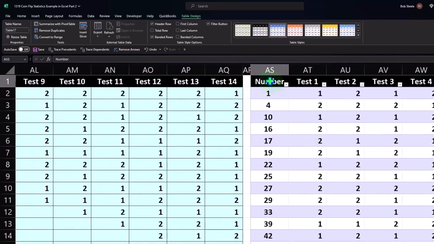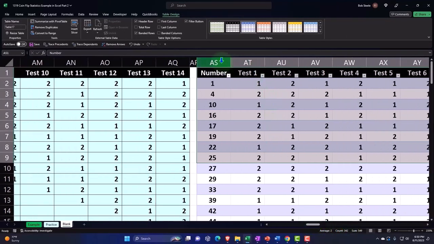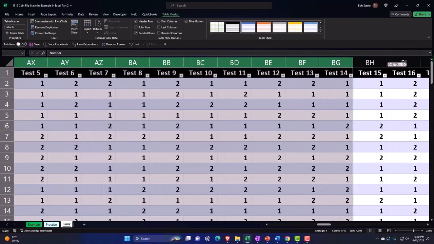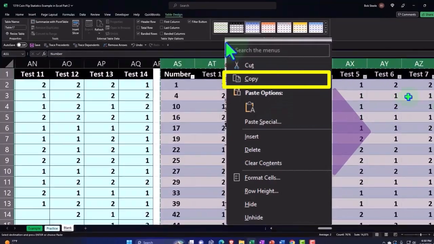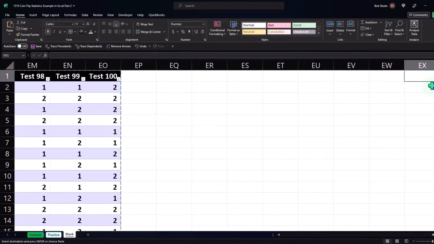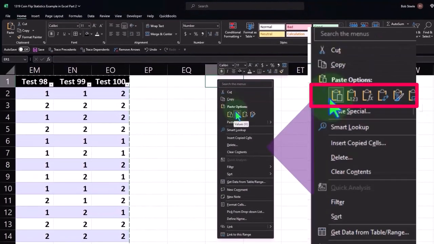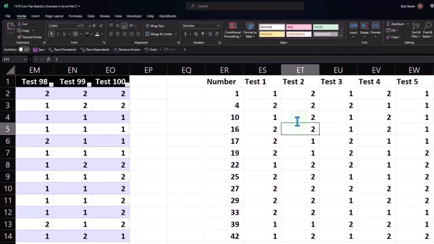So I'm going to hope that is the case, so I get a nice random shuffle every time. And then I'm going to copy the whole table, or maybe I could just copy the headers. Let's do it this way. I'm going to copy from AS all the way down, the whole column, out to test 100 at EO, and Control C or right click and copy. And then I'm going to paste it to the right, but I'm going to paste it 1, 2, 3. So let's paste it over here in ER, and right click, and paste it, making sure I paste it 1, 2, 3, values only. So now it's not going to shuffle, and I've got 100 random tests.